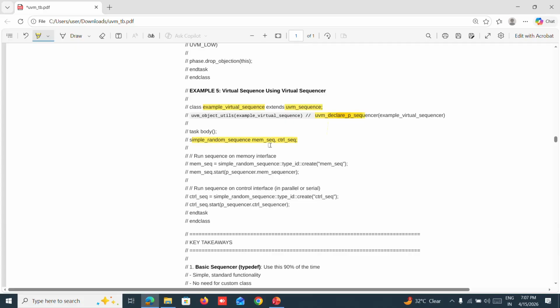Then memory sequence is another handle for the memory sequencer, and control sequencer is another handle for the control sequencer. M sequencer is the memory sequencer handle. We are creating that, then I'm starting that: memory sequence dot start, p_sequencer dot memory sequencer. Don't use m_sequencer here. M sequencer is the base sequencer handle, so don't use it here. There is no authority to write.